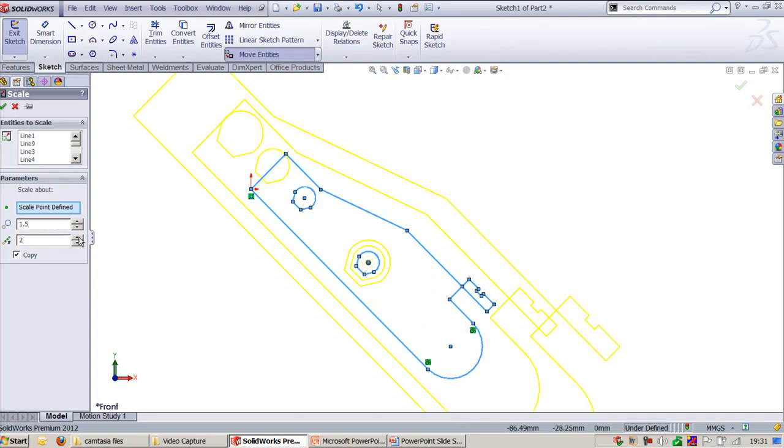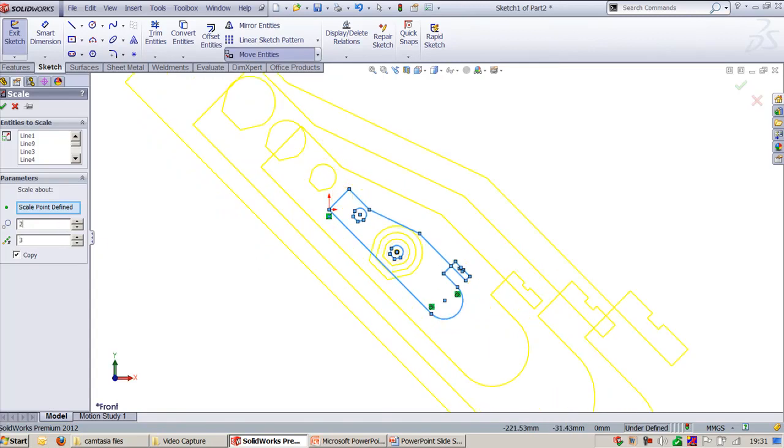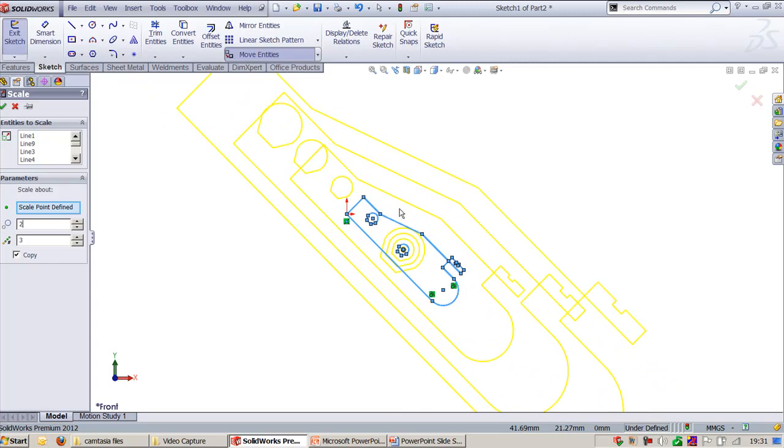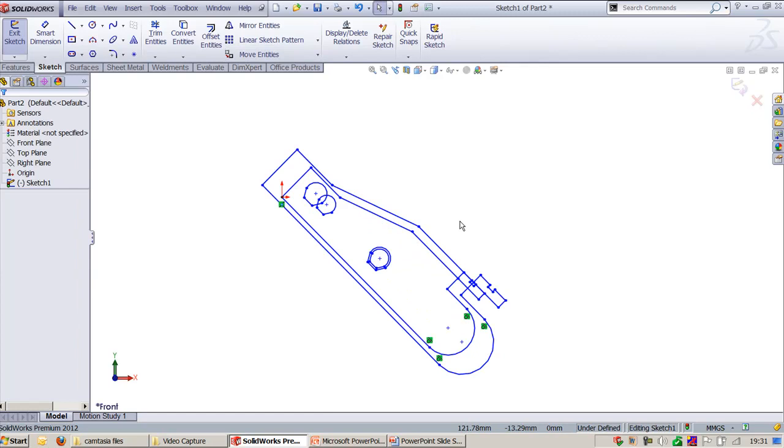And now you can see if I increase the numbers, the intermediate copies will be created. Which one do I need? I need only a 1.2 ratio and only one copy. Use only one copy and click OK here. And it has been copied here.